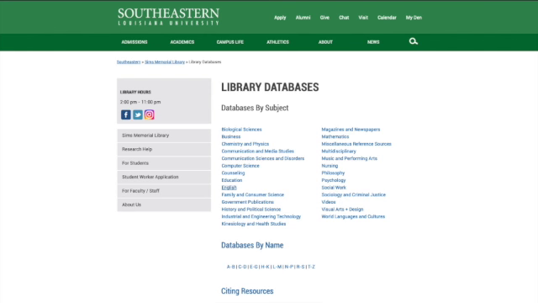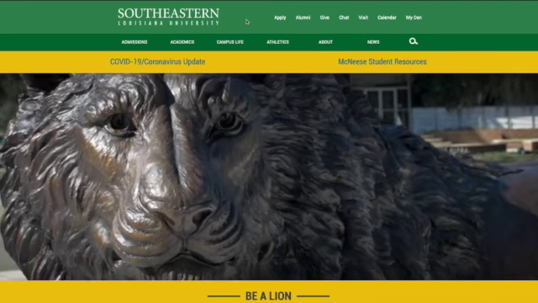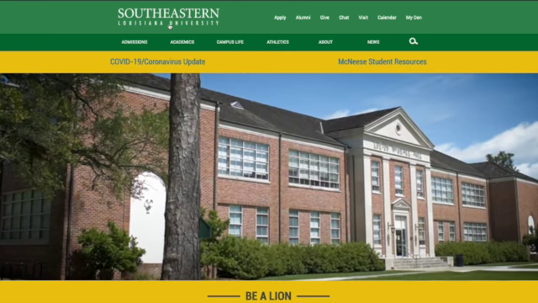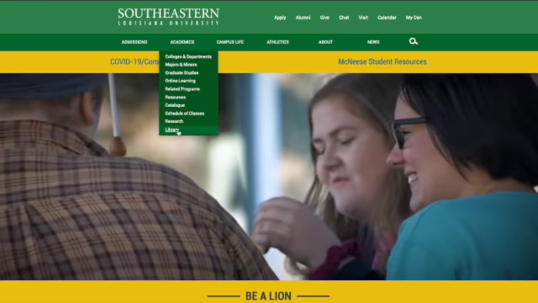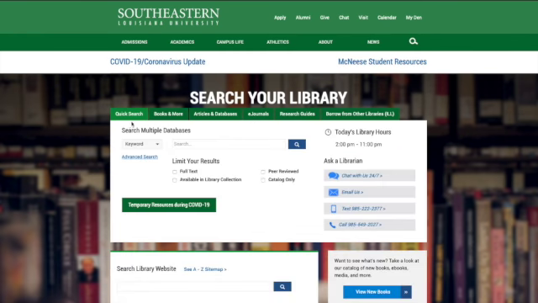This has been a quick overview of library databases and library resources here at Southeastern University. We started on the home page, we moved to academics and the library, and we looked at quick search, at articles and databases, and at some of the research guides.